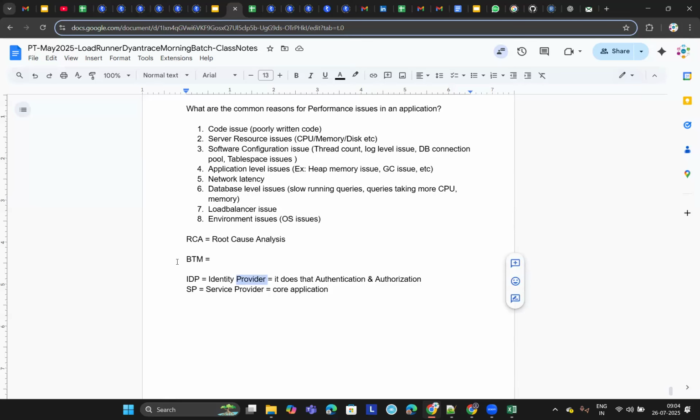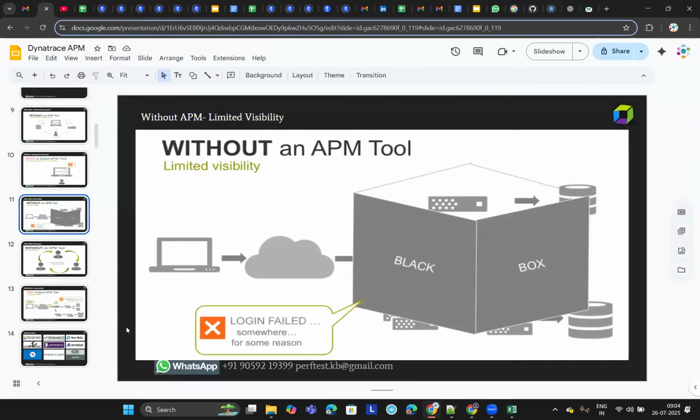And once it does that verification, both checks, then it will send an acknowledgement to the service provider, your core application, and then onwards you will be able to navigate through the application, right? And that is what we discussed here.